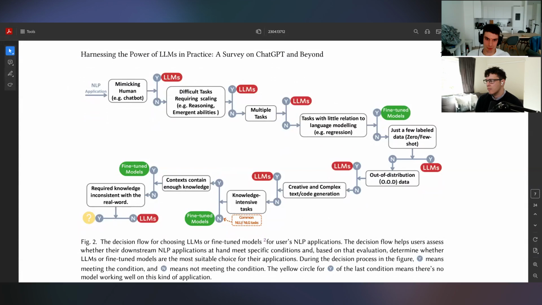So a little bit confused here by... Yeah, me too. What do they actually mean? Where is the difference between fine-tuned models and LLMs, I guess, is the question. Where do you draw this distinction?